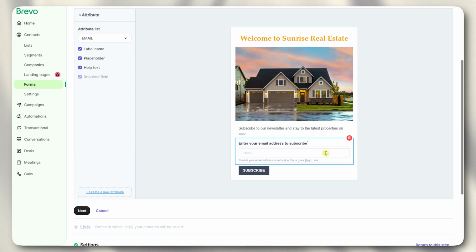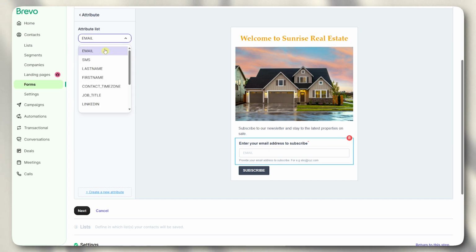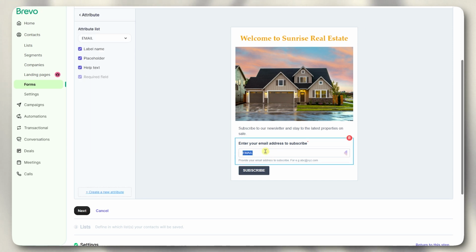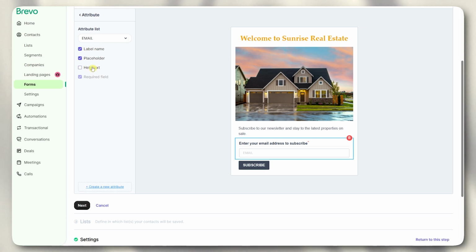So as for this one, when you click on this, you would now be able to see the attribute in here. So in this one, we are interested in the email because this is a newsletter. So I'm just going to choose email in here. But you could also go for other information if you'd want. And you also have some label name, placeholder, and help text. So I'm going to remove the help text in here. And as you can see, it would now appear just like that. So I'm just going to remove that to make it look cleaner.